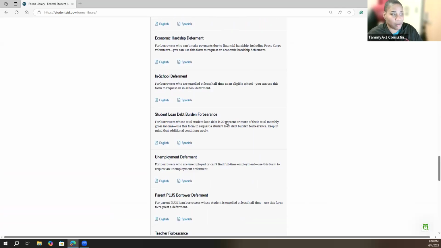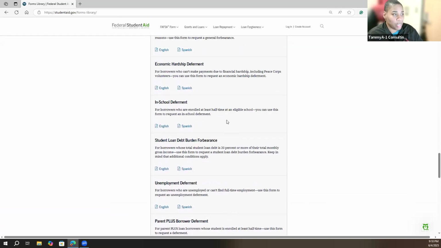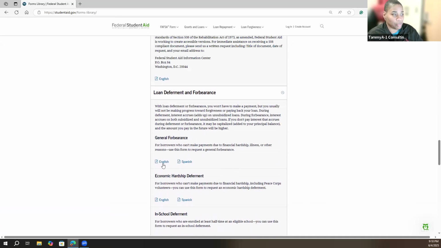And this is where we have all of the different types of forbearances that are available to federal student loan borrowers. What's great about it is that you can read every single one of these prior to enrolling into anything. So if you're not quite sure where your situation falls and what deferment your situation will qualify for, you can just take a look at all of the different types of forbearances here.